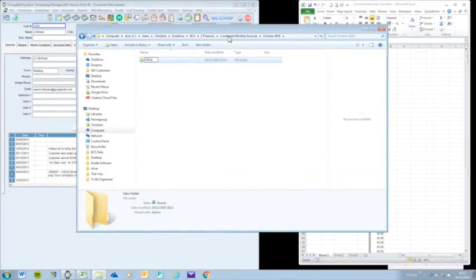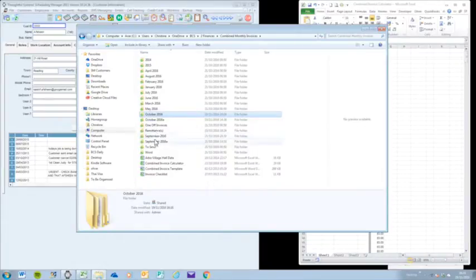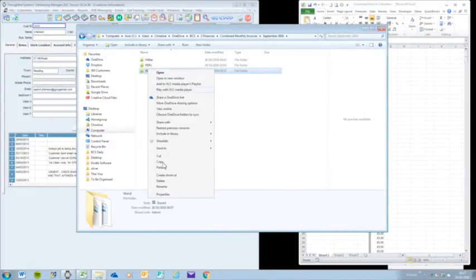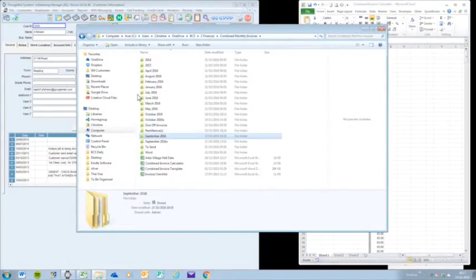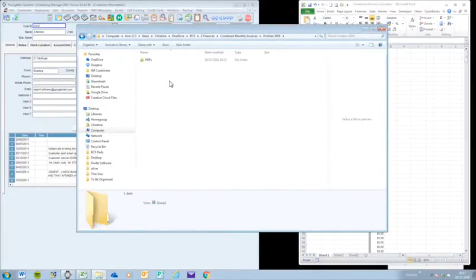Then we want to go back to the month previous to the one we're dealing with. So we were dealing with October, we want to go back into September, and find the folder called Word. We want to copy this folder. So just right click, copy. Then we want to go back to the current month's folder, October, and paste that folder in there.